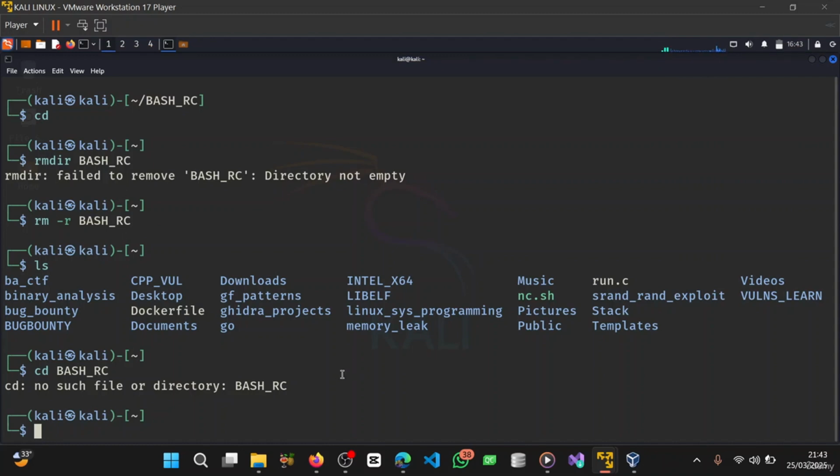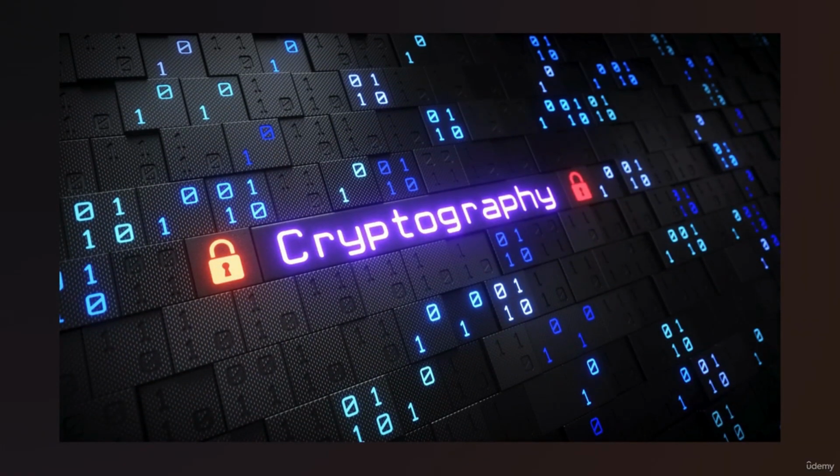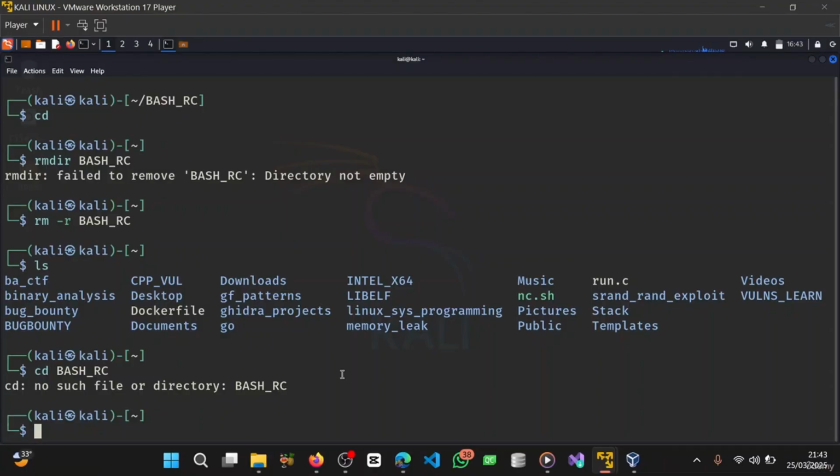Okay, so in the next video, we are going to be learning about cryptography, where you'll be able to learn how to encrypt and decrypt files using the OpenSSL command. All right, so see you in the next video.